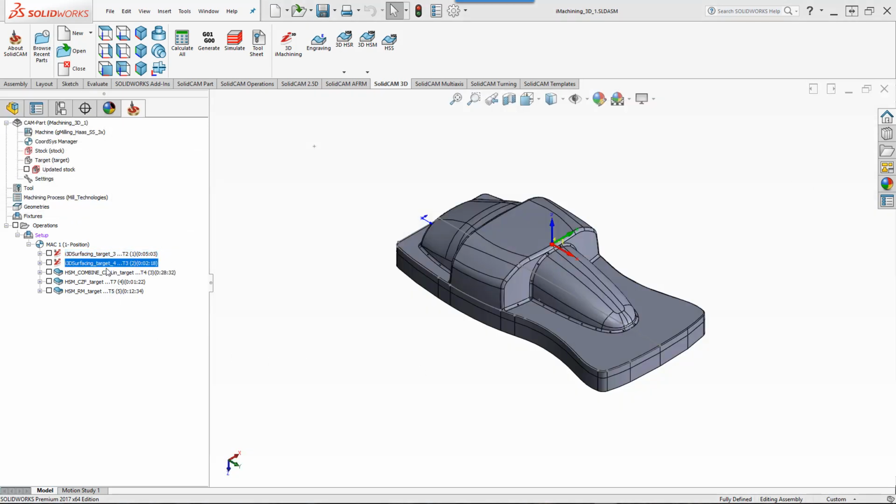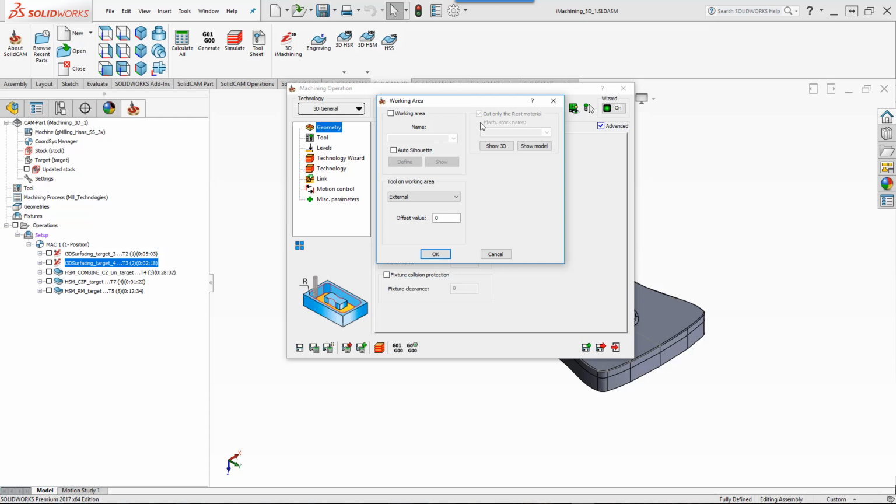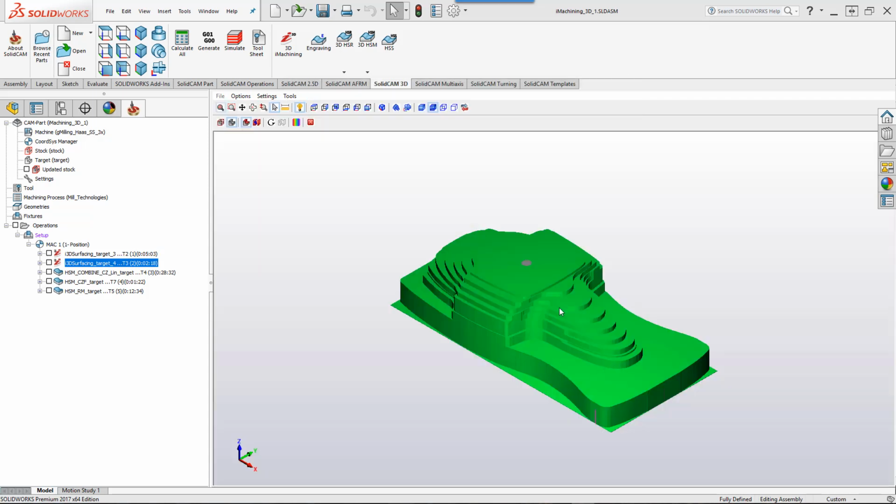Now, in our next operation, we will again be doing an iMachining 3D operation, working on the rest material. And if we take a look over here, you'll see we have, again, cut only rest material automatically checked off. And it'll work only on the material that was left over from the previous operation, as shown over here. So it'll only work on these areas.